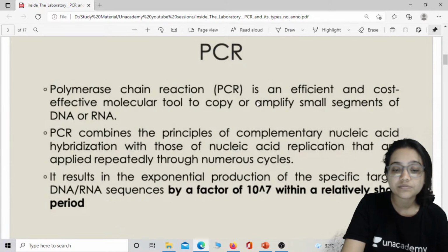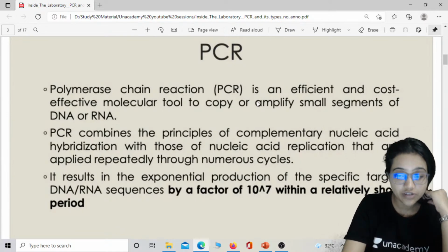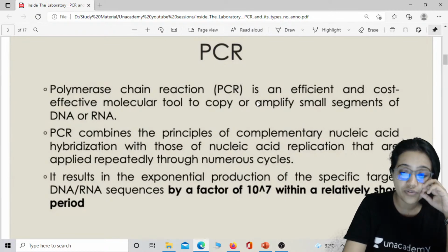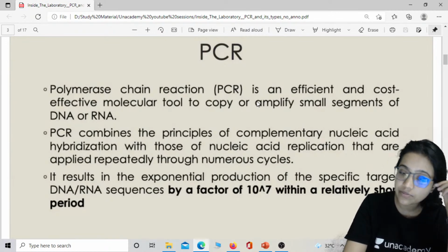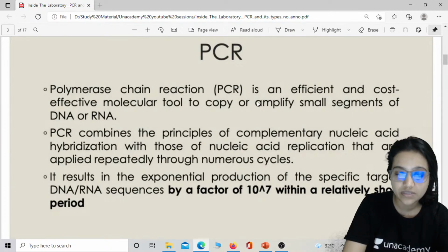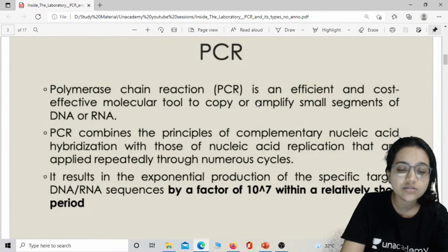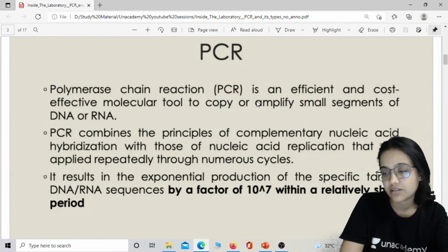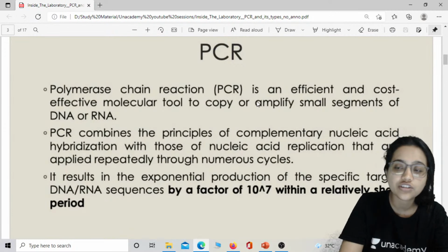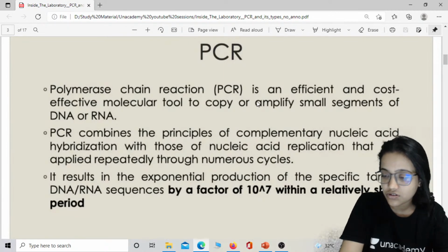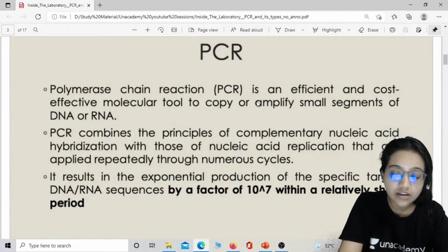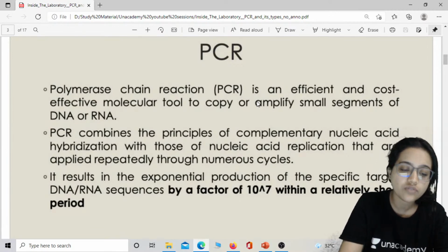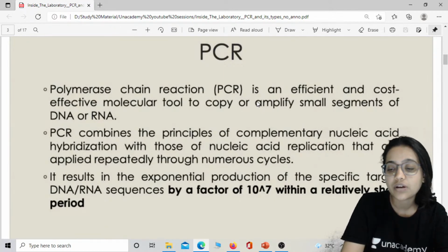Your PCR is nothing but a polymerase chain reaction which uses the principle of complementary nucleic acid hybridization, that means A base pairs with T and G base pairs with C, with those of nucleic acid replication that are applied repeatedly through numerous cycles. So please remember that this process of amplification happens in numerous cycles. It's not just done in one go, unlike your other techniques. So it results in an exponential production of a specific DNA sequence by a factor of 10 raised to the power 7 within a relatively short period.